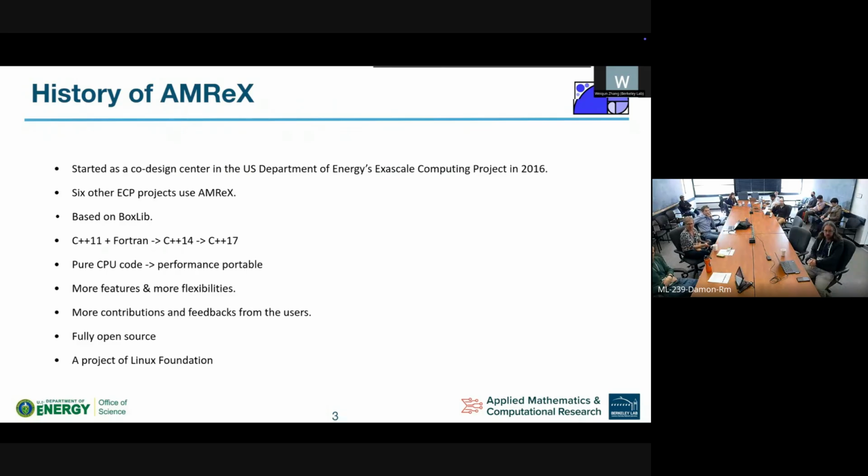We started as a pure CPU code, but now it's performance portable, so it can run on different kinds of GPUs. We have added a lot more features, and the code is fully open source. And now it has become a project of the Linux Foundation.